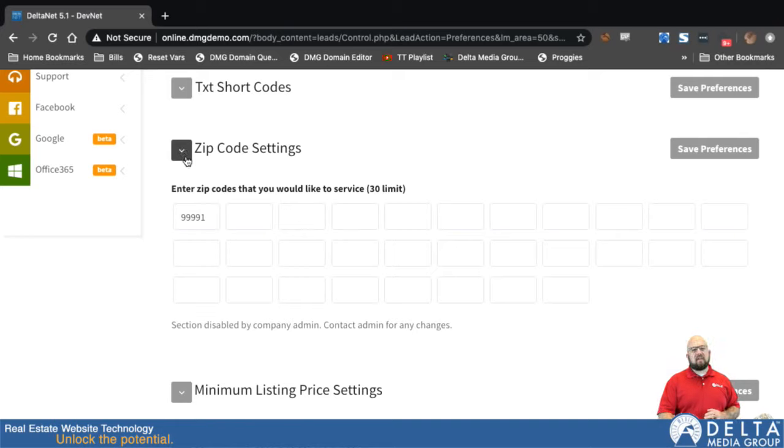So if your company does use zip codes for lead routing when they send out broadcast leads, this section will be available to you where you can go in and define what zip codes you cover. It's up to the company as to whether you can just see this field or whether you can also define those zip codes.